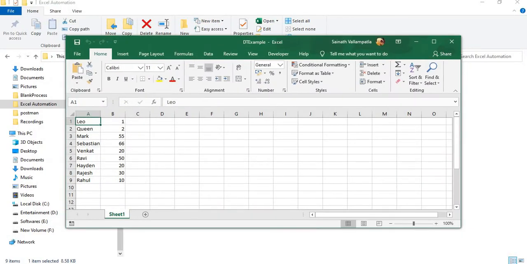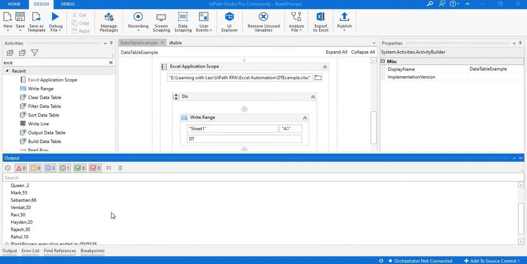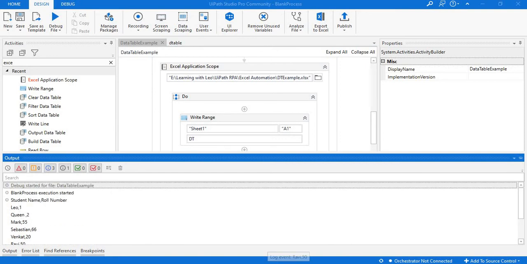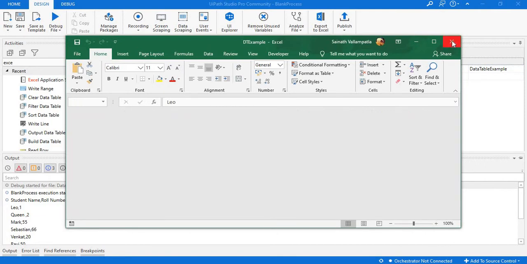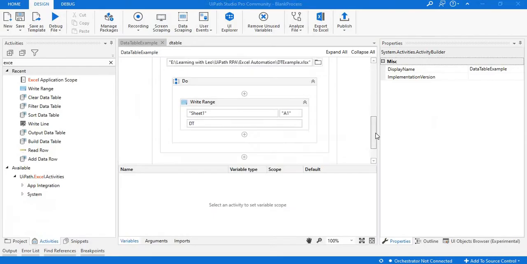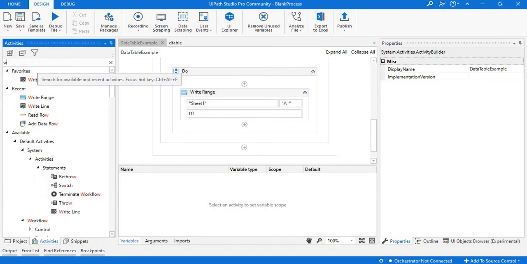So whatever we got in the output panel, we are able to see the same data in our Excel sheet. So this is in .xlsx, right? If you want to print those values in .csv format, we can also perform that operation with the help of write CSV. So this is very simple.